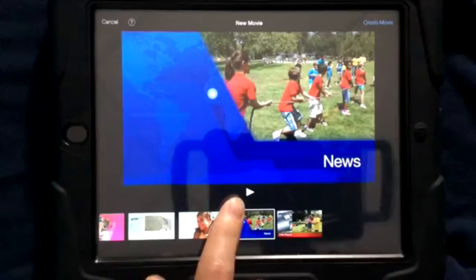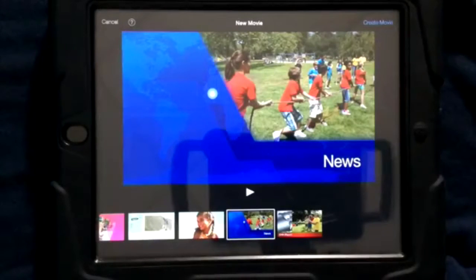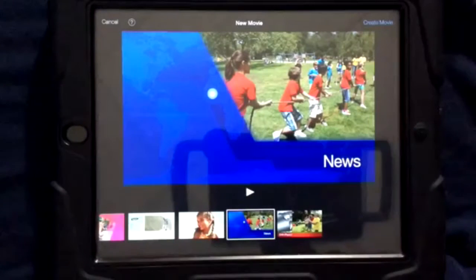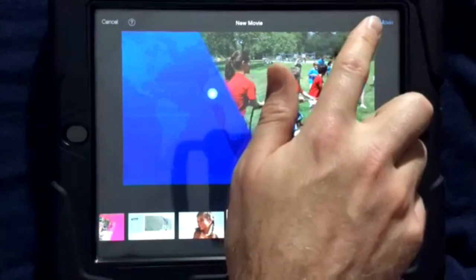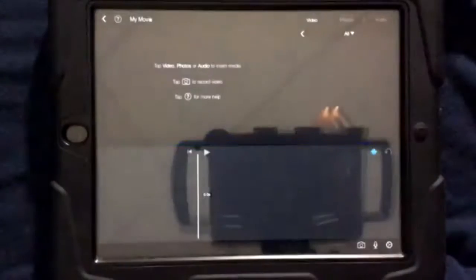You can press the triangle to preview and see what this news story would look like using some of the graphic features and text that they have included for this theme. We're going to go ahead and tap on Create Movie in the upper right hand corner, and this opens up iMovie.